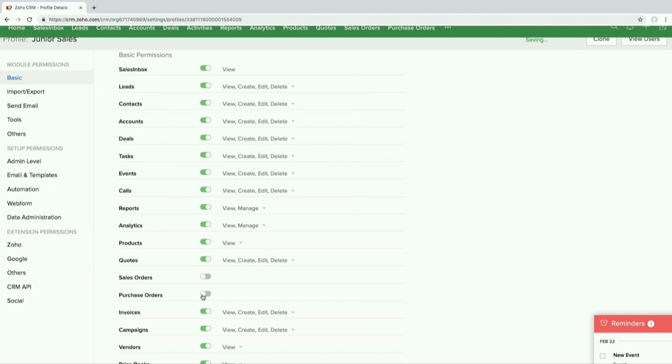The next thing you can do, if you don't want to disable the view entirely, is you can actually click and drill down into some more specific settings on a different module. And you can choose whether they can create records in that module, whether they can edit records in that module, or if they can delete records in that module. And so this is a way for you to maybe give someone some access to view something, but you don't want them to be able to edit it or delete it, and so we can remove that access as well.